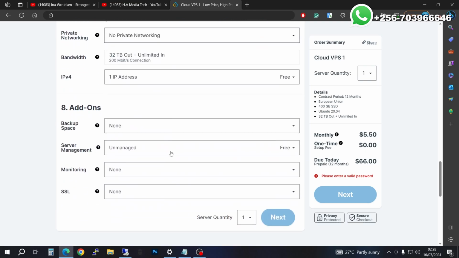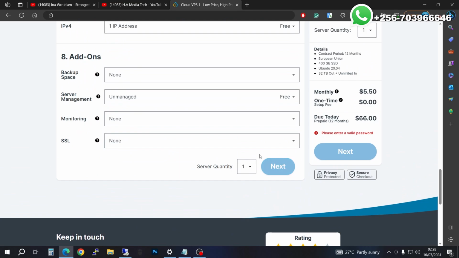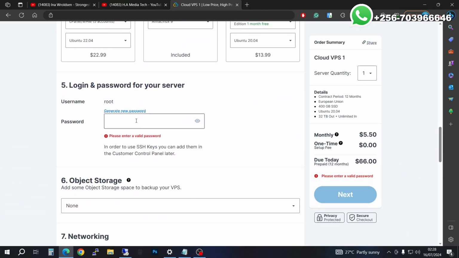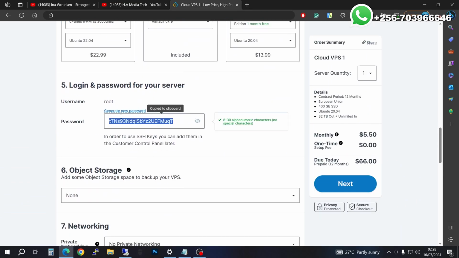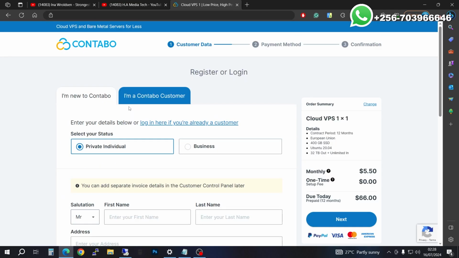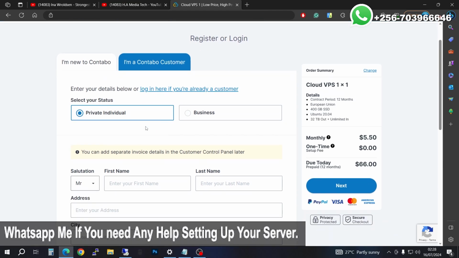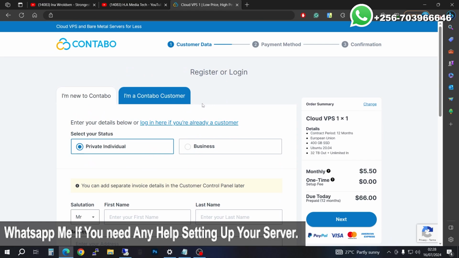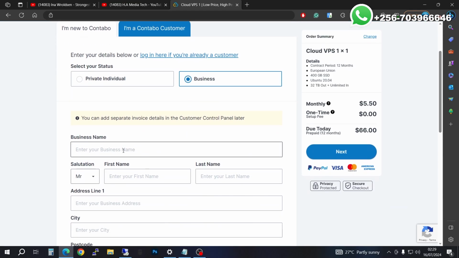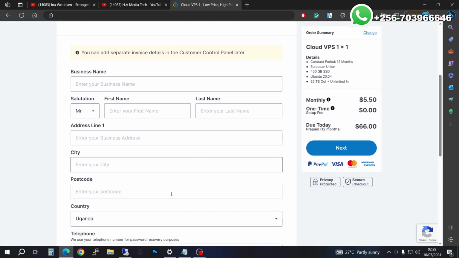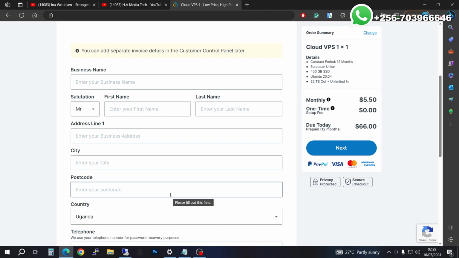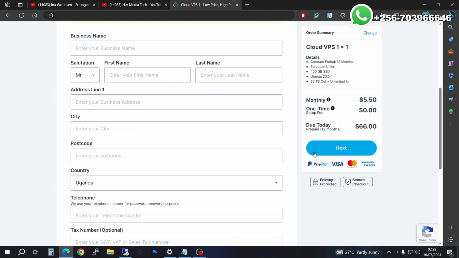Okay, so what you're going to do is just go ahead and press the next button. Yeah, generate the password, then go ahead and press next. Okay, so what you're going to do here is, I'm already a user, so I can just log in here. But if you're going to do it as a business, you're going to have to go ahead and put in your business name and your name and register, because they can't give you a VPS without an account. So you're going to go ahead and pay.